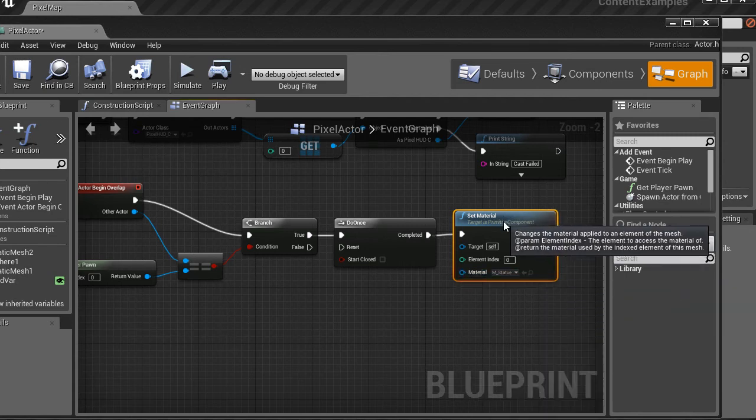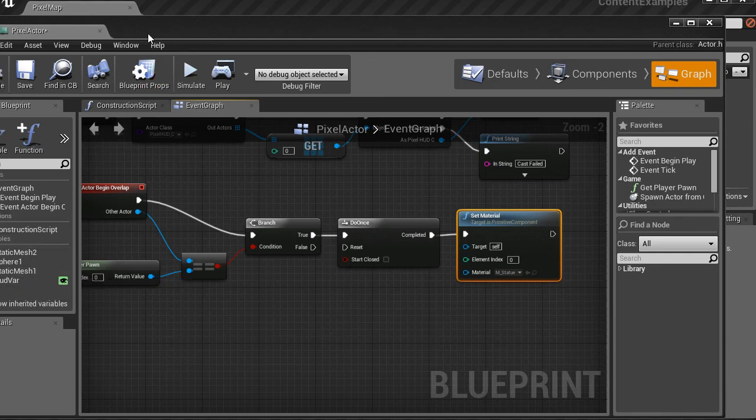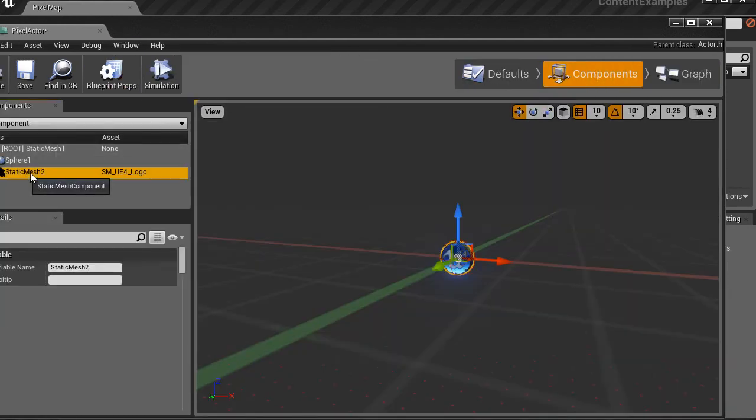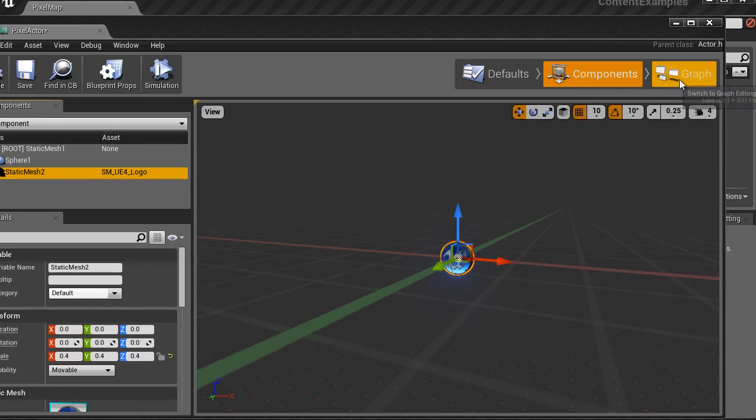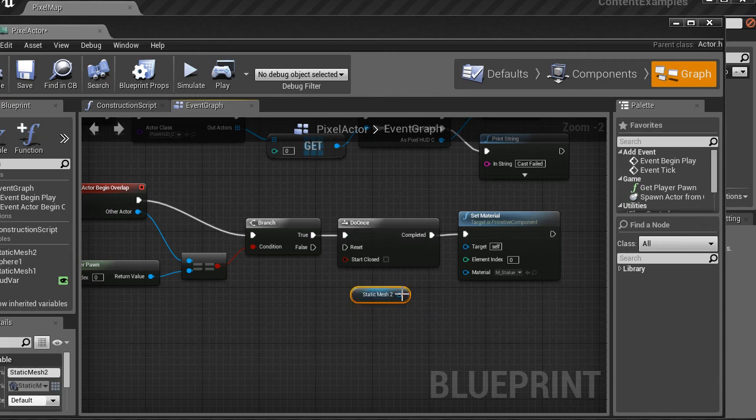When we touch this object to set the material, we have two static meshes in the list there. So which one is it? Let's go to components, and it's static mesh 2. Alright, so static mesh 2, get, and apply that into the target. It's changed.